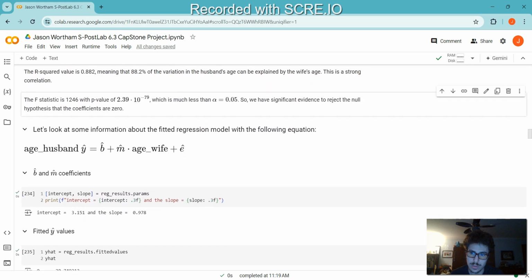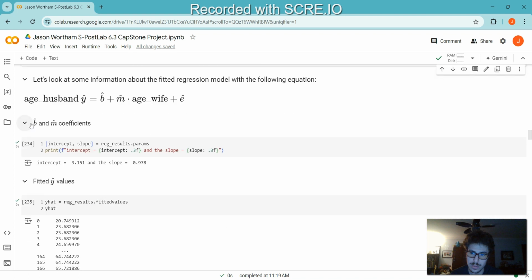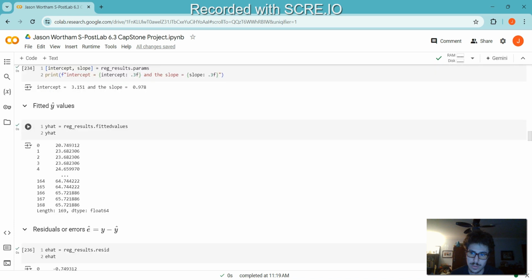Now, looking at the information about the fitted regression model, we want to calculate b hat and m hat, and then we want to find the fitted y hat values, which are going to be the predicted values at any given x. So we have the wife's age. Well, what do we predict based on that the husband's age would be?